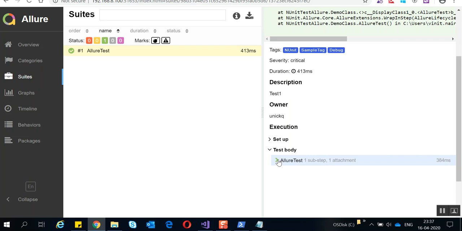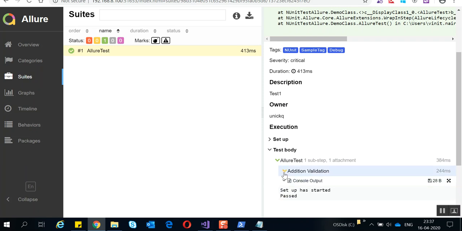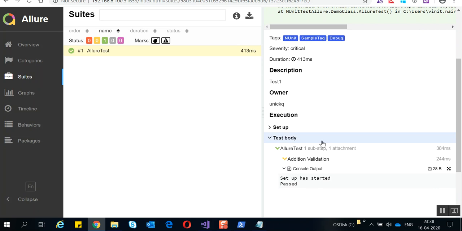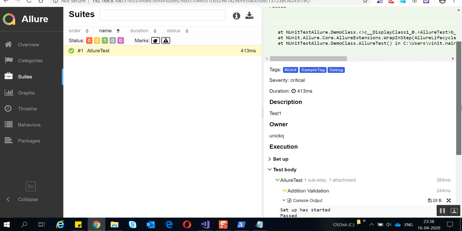If I click on the test body, you can see the additional validation and the console output. The console output is like setup has started, passed. And the additional validation actually will not show anything. Since it is passed, it will show the result that we have given in the wrapping test. But from the console output, we will be able to sort out where it has failed. If it is failing somewhere, then you will get the Assert.Fail status, why it has failed and all those things. So this is one of the Allure reports that we have created.